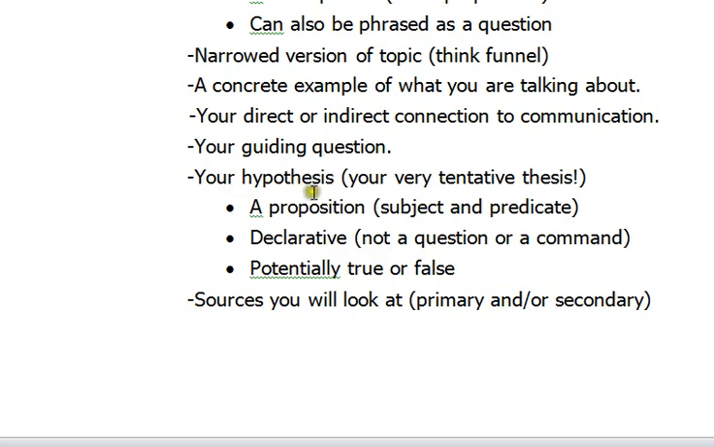Now, I'm not going to call this a thesis. I'm going to call it, at this point, a hypothesis, because you need to understand it's very tentative. Okay? And a hypothesis is sort of like, let's say you want to do a painting, and you decide, well, how am I going to do this painting?